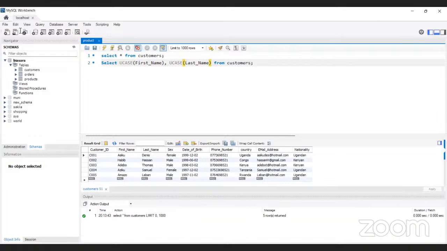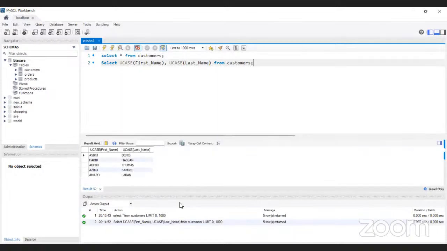So when you run this simple SQL statement, it will only display for you the first name and last name, and all the values inside here will be converted to capital uppercase. So let us run this. You'll find that it will display for you the UCASE first name and UCASE last name and convert them into uppercase. You can decide to use even AS here.